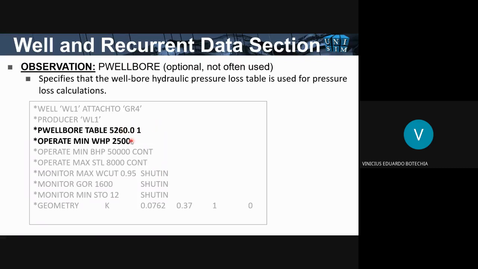And with this, you have to associate these new constraints, the minimum WHP, which is the pressure in the wellhead. Just to be aware, but it's not often used in a group, just if you're going to work integrated with the production facilities.